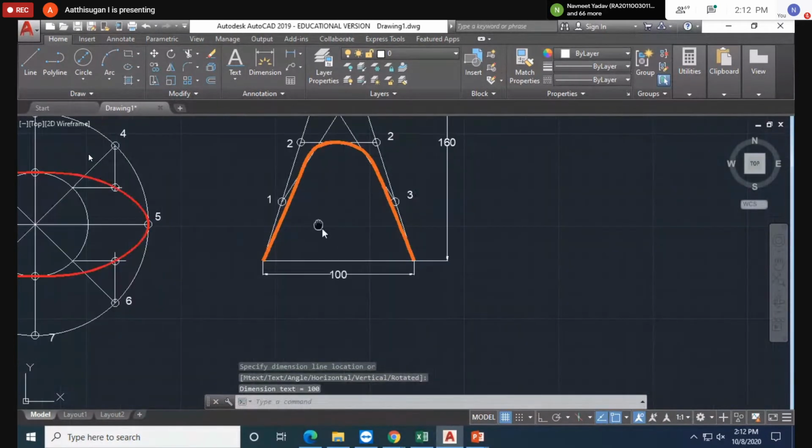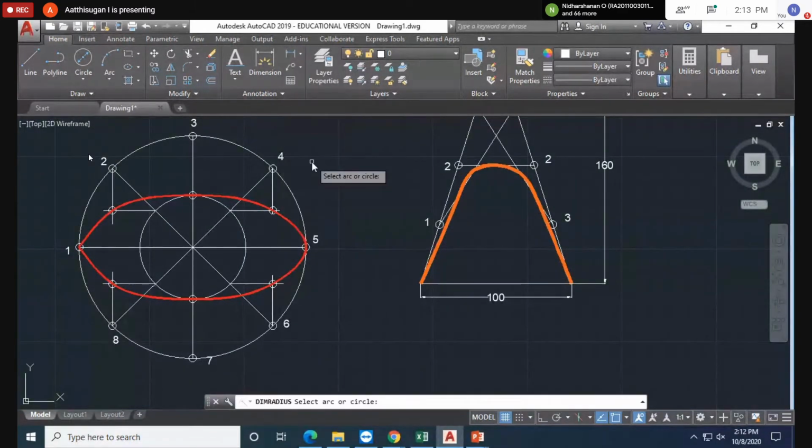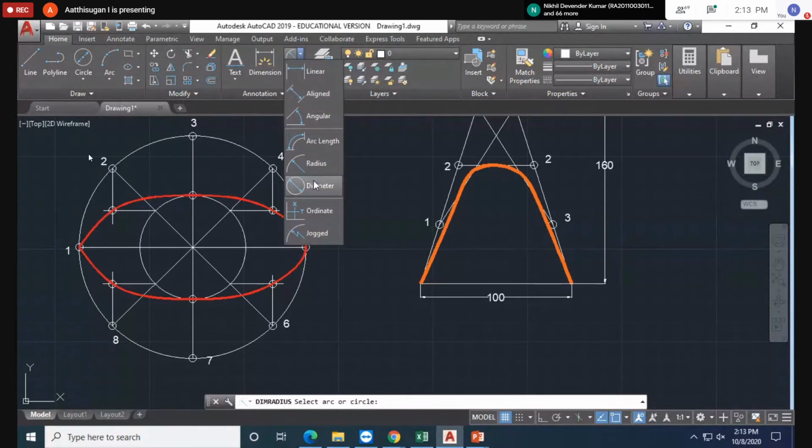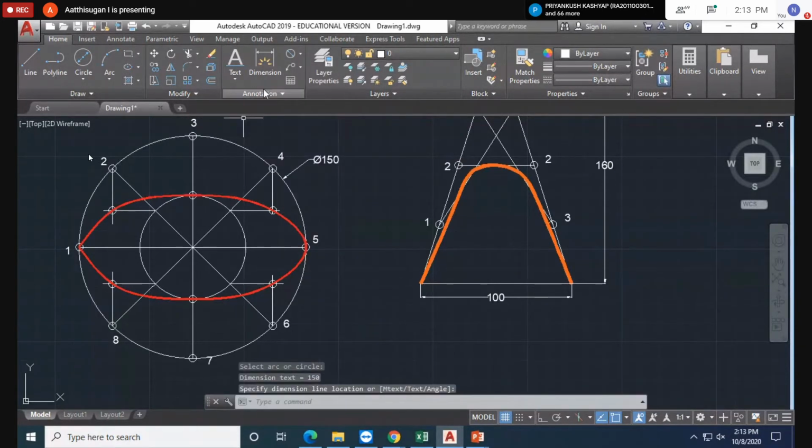So this circle is already known. Diameter is how much? The diameter is 150. So this circle is 70.